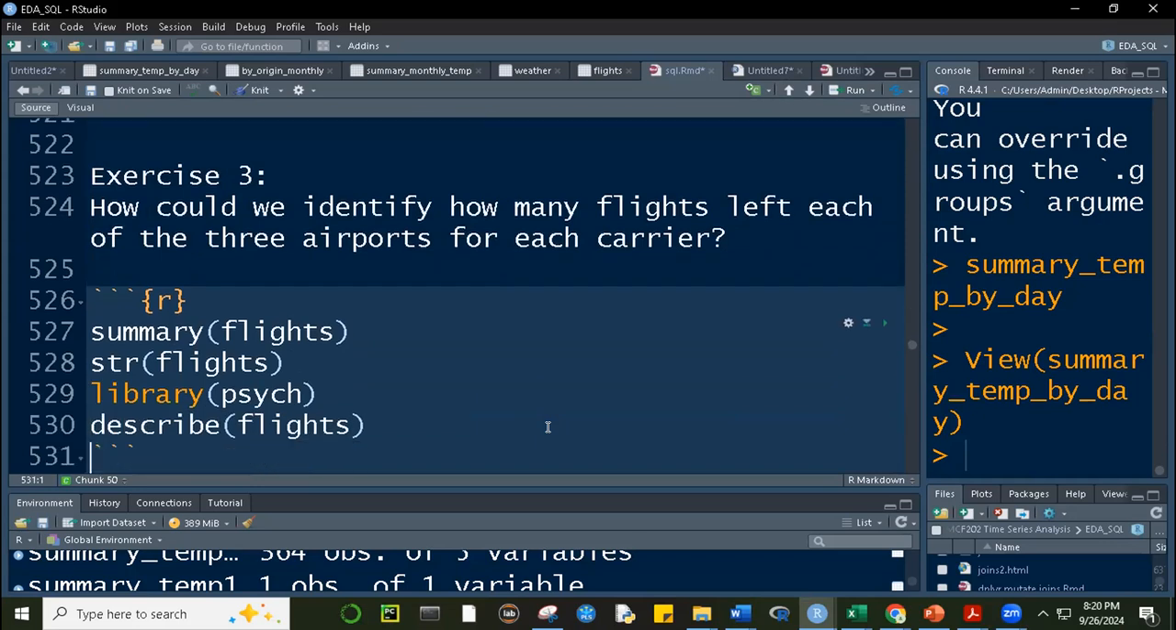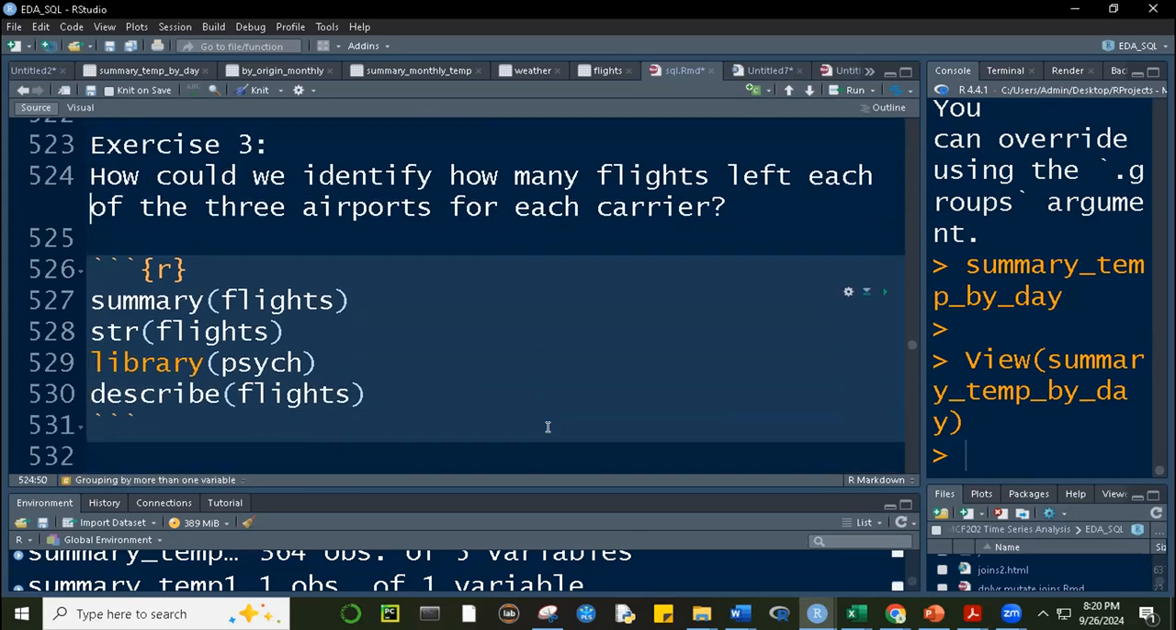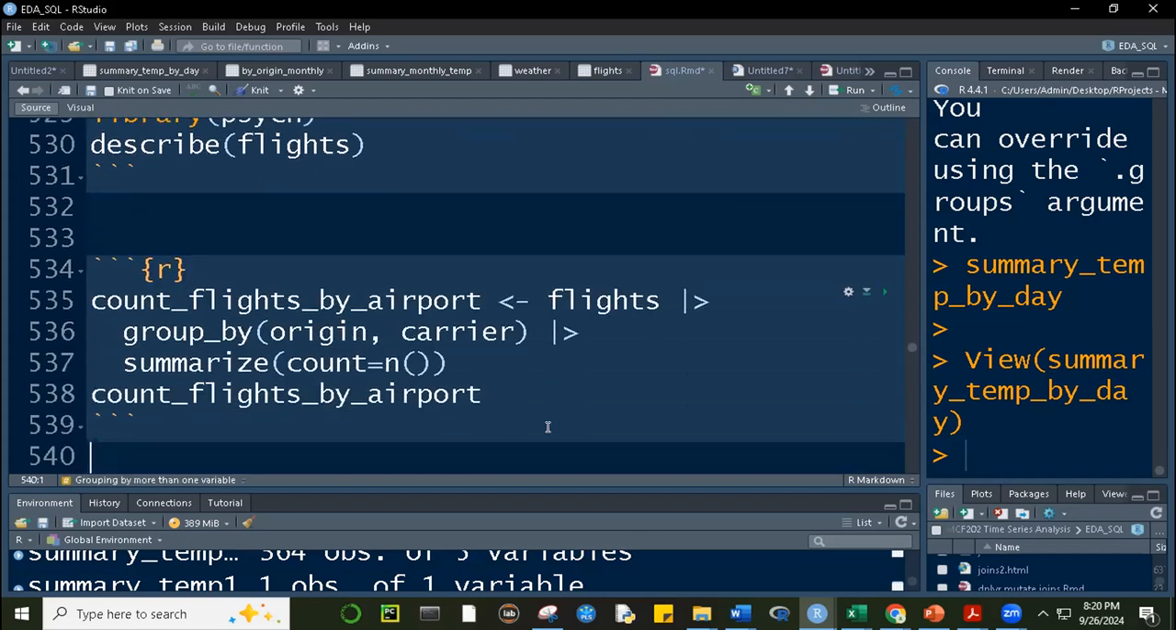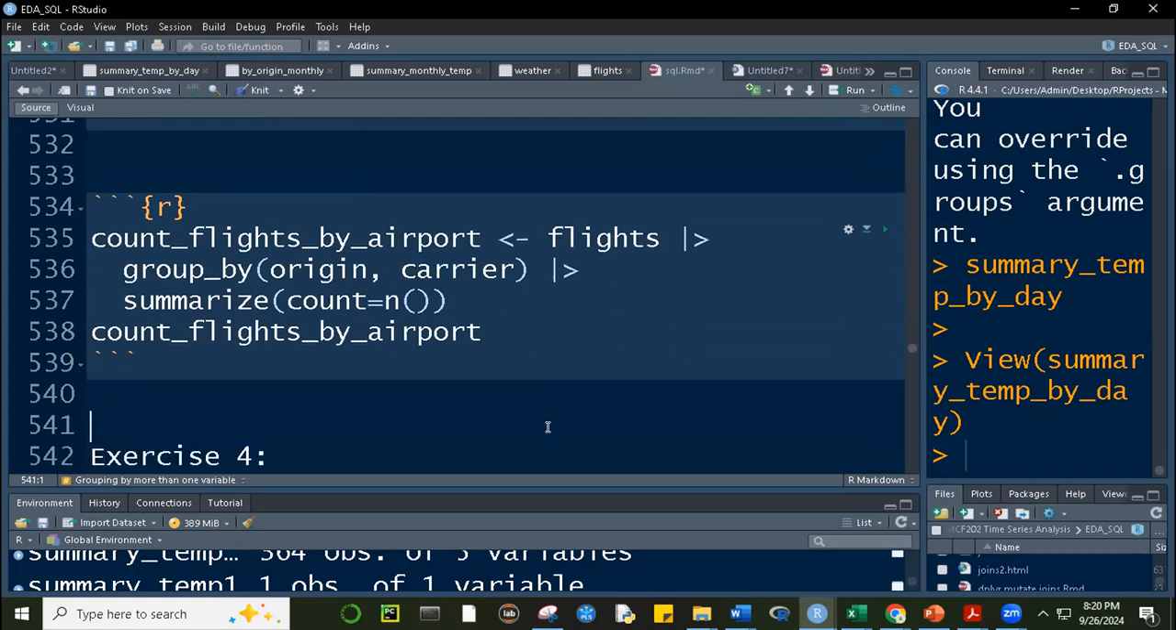How about this number three? We did this already before, no? How many flights left each of the three airports? We did this before. We can use the table function there, or we can use this count, class. So let's do this. The objective here is to determine how many flights left each of the airports. We know that there are three airports.